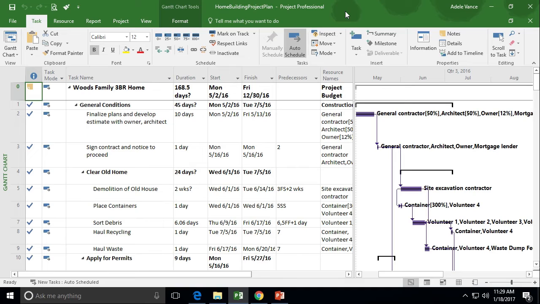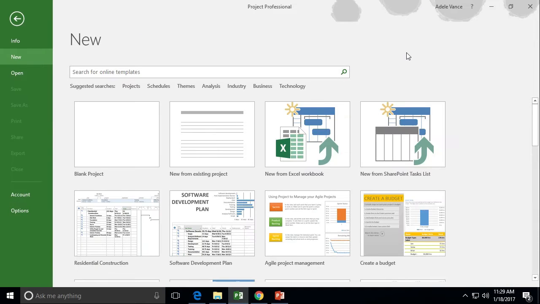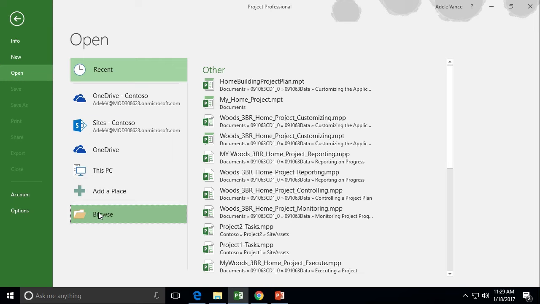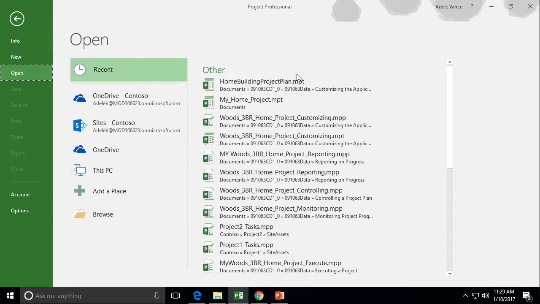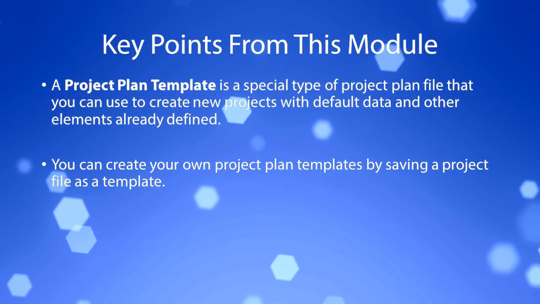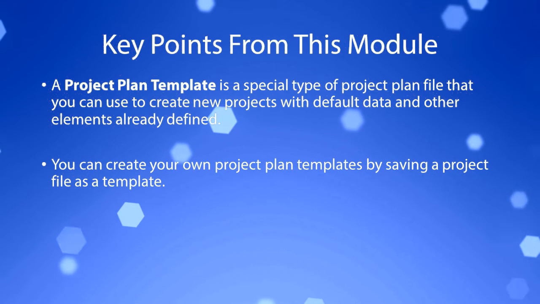Now that we have exported that information and saved it as a template, let's say that you're done with this project and now a new house project comes up. So what you could do is you could go to Open and browse to where that particular file is located. We actually had it right here. And then you can start from that point and not reinvent the wheel every time. Sounds great.